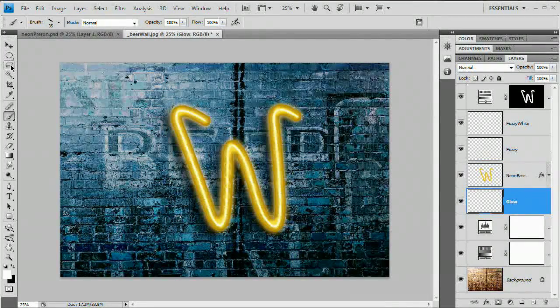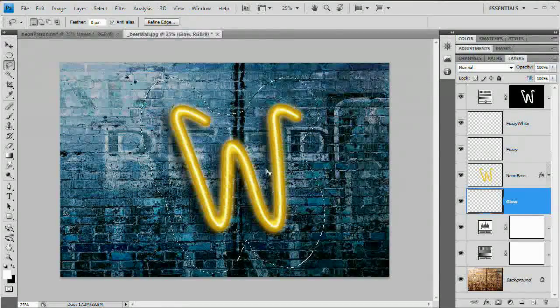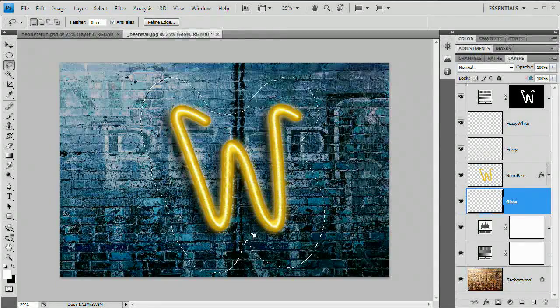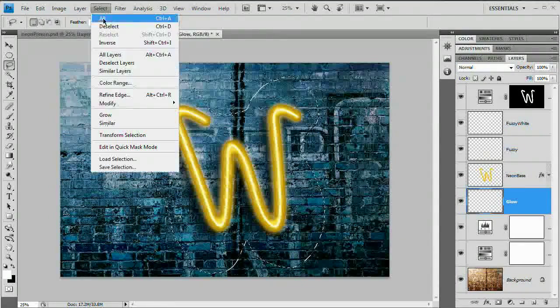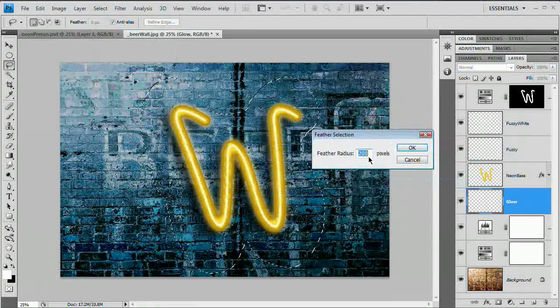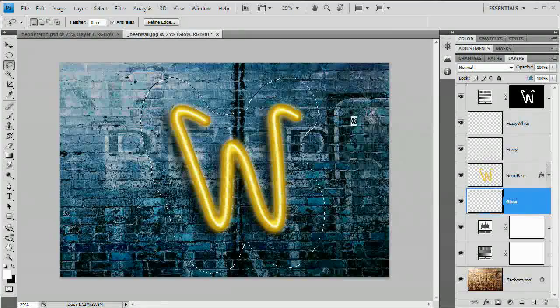Now that we've done that, grab the regular old Lasso tool. And what I want to do is just draw a big outline shape that roughly follows the contour of our neon. Now we're going to be blurring or feathering the heck out of this selection, so really, you just want to get a rough contour. Don't be too picky. And then go Select, Modify, Feather. And for this size image, we're going to go ahead and feather at 200 pixels, which is a lot. Voila. This is now feathered.